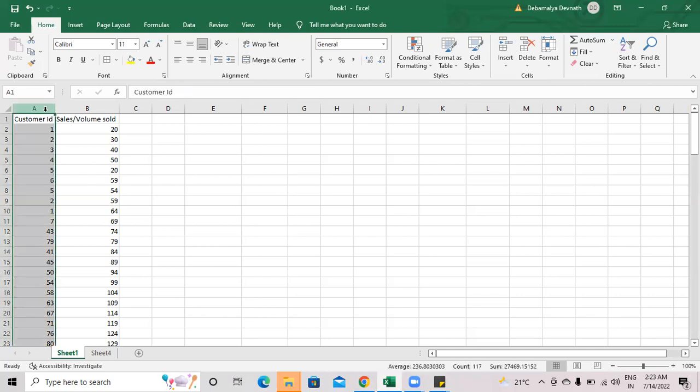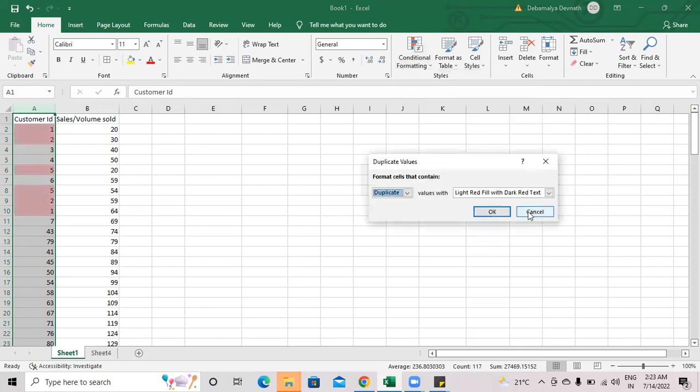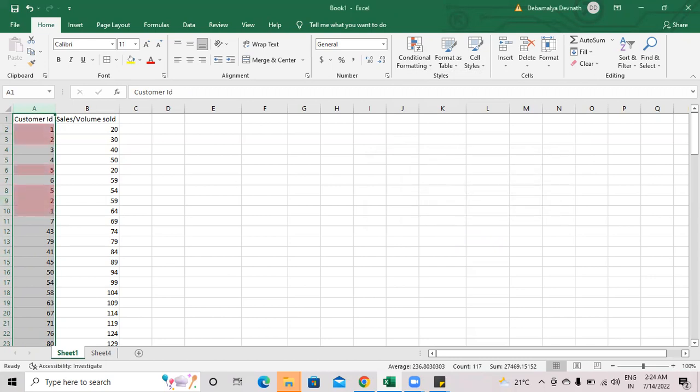So the best way to find duplicates is to just select your column. There's an option in the conditional formatting, highlight cells, duplicate values, and format cells that contain duplicates with light red. You can change your color based on your preferences. I just want to keep it as light red and click OK. When you click OK, you see in this data all the duplicate values are highlighted.